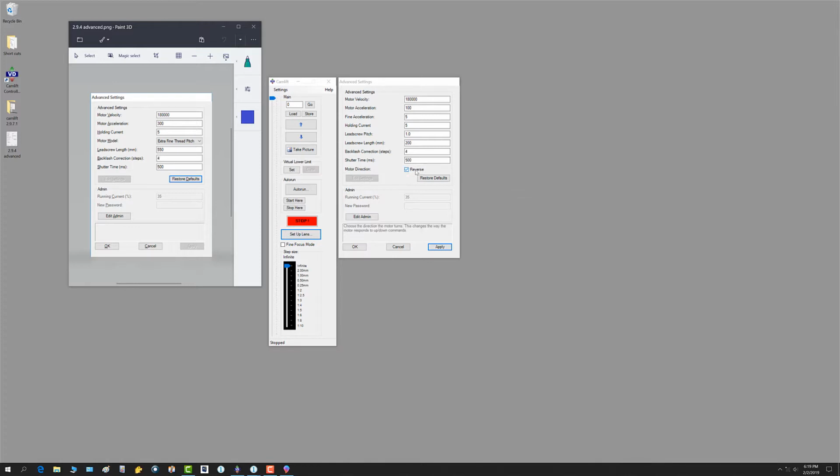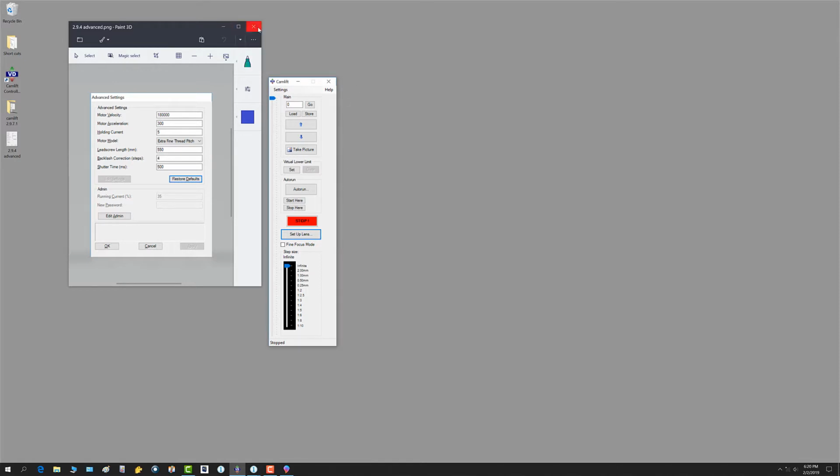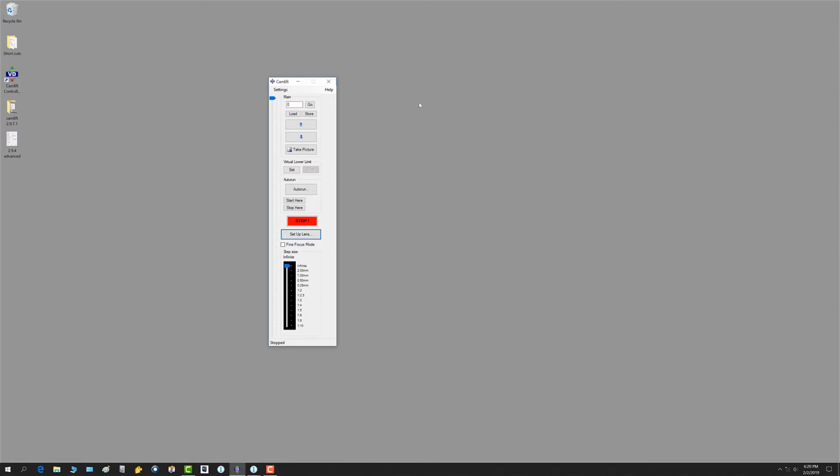Again, keep this box checked, reverse, for you guys. For me, I can't do that because I've got my motor on top, so I'm unchecking it, but you want to keep it checked. Okay, I'm going to hit apply. Hit OK. So it's basically the same as the old CamLift in that respect. The interface looks the same, right?